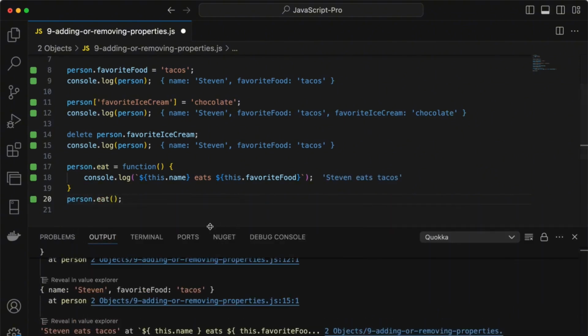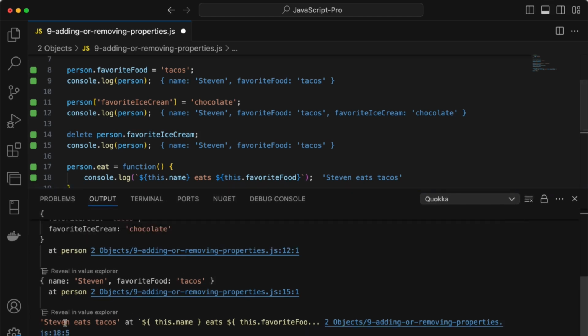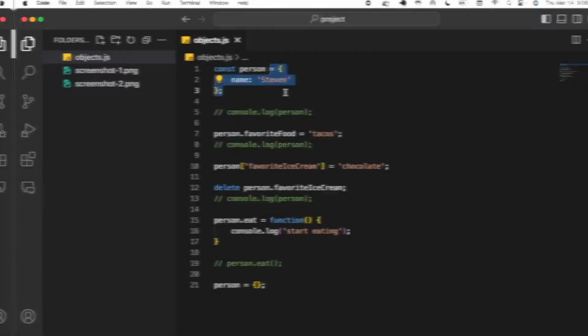And if I look here, let me expand this. We see Steven eats tacos is the output. So this ability to modify objects is both powerful and flexible, allowing us to adapt objects to changing requirements or conditions dynamically. However, it also means that you need to manage objects carefully to avoid unintended side effects from these changes.